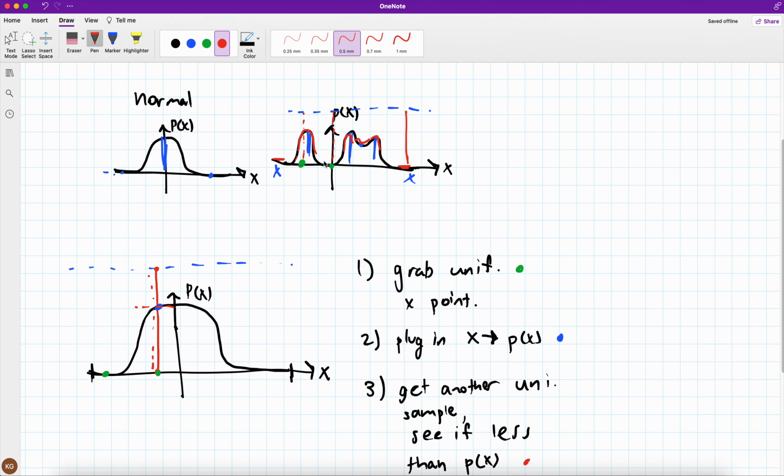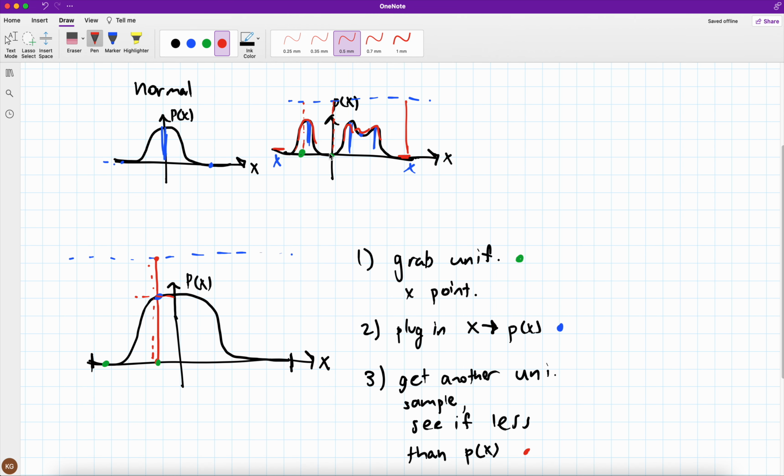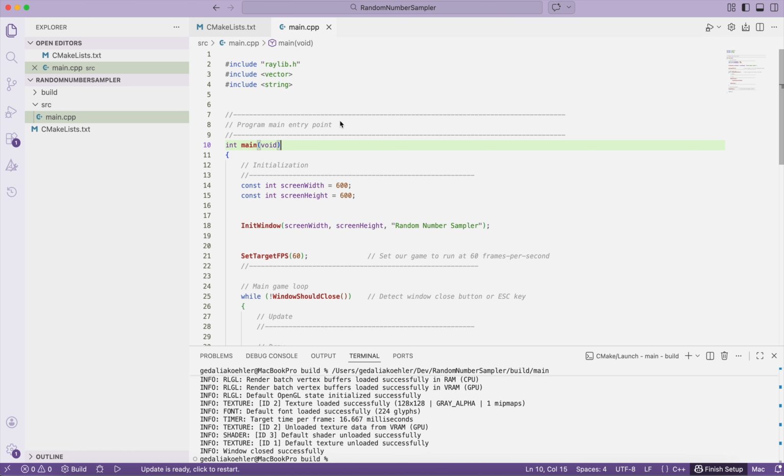So that's basically the method. It's called rejection sampling, and it's a quick method to get a sample from our probability distribution that we don't have a number generator for. So we can actually code this up in C++ really quick, hopefully really quick anyway.